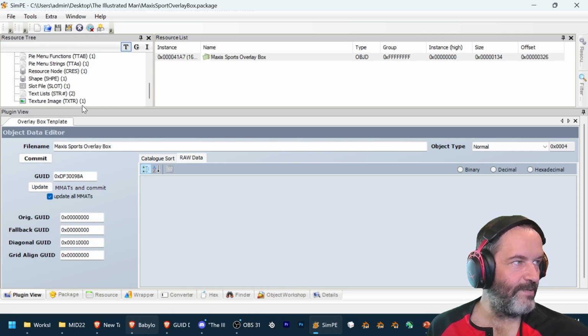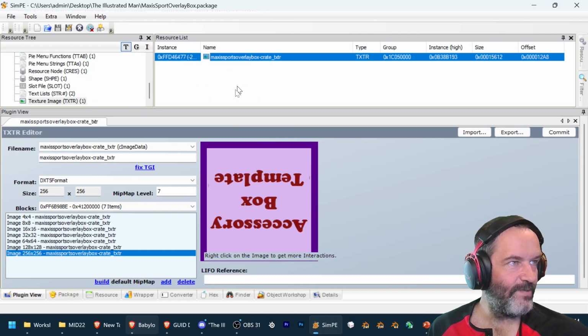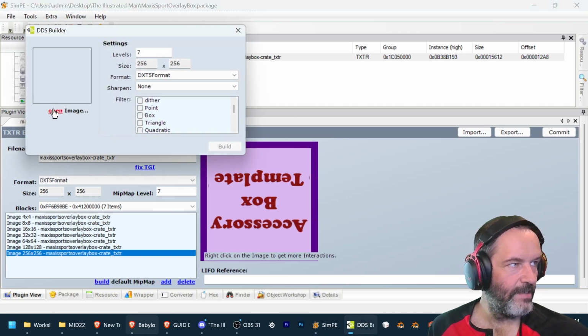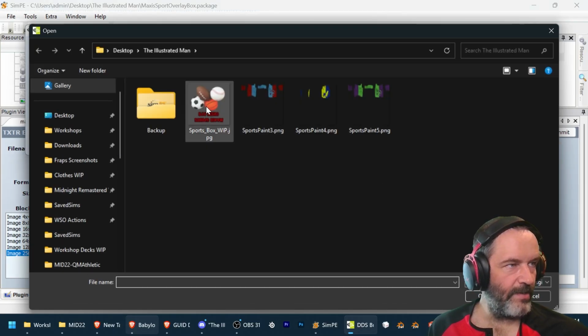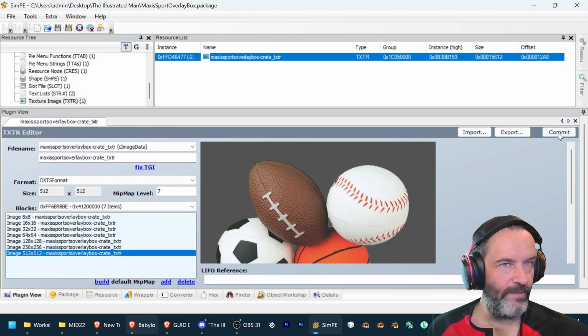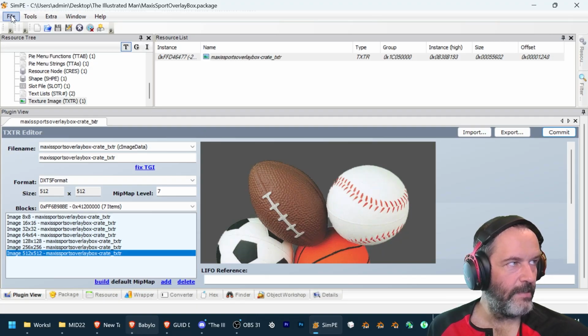Then we go to the TXTR. Select the TXTR in the resource tree. Once again in the resource list, then we build the XT, open the image, and I shared this in the resource post, I believe, but we just grab this image and we build. Give that a quick save.